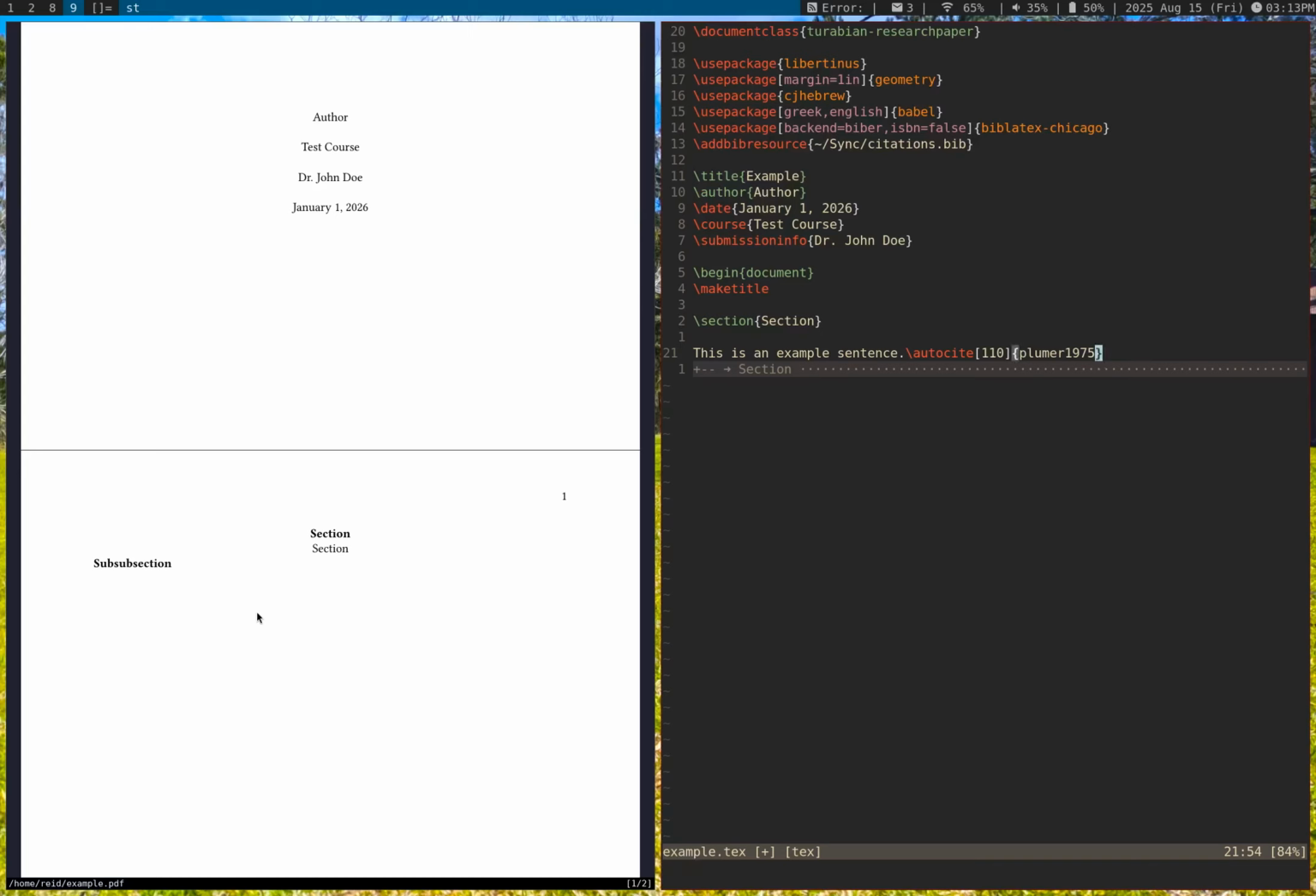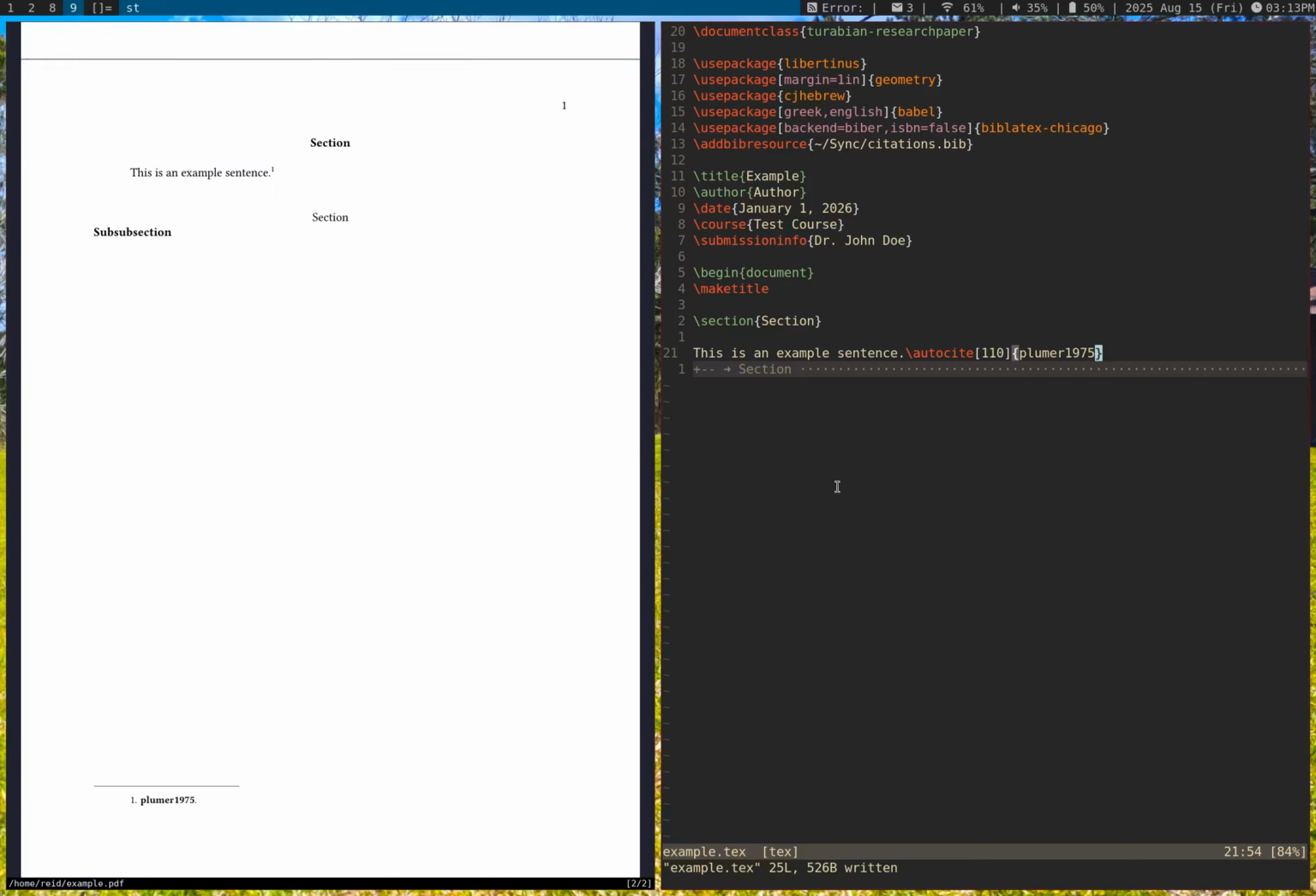So if you want to do Plummer 1975, you do that. You do have to run Bibber outside of this. I have it set up where I can just save again, and it prints what I want to print there. So that makes it very easy. You turn off what you don't want, so I turned off ISBN, but I can also turn off URL, and that makes that go away as well.